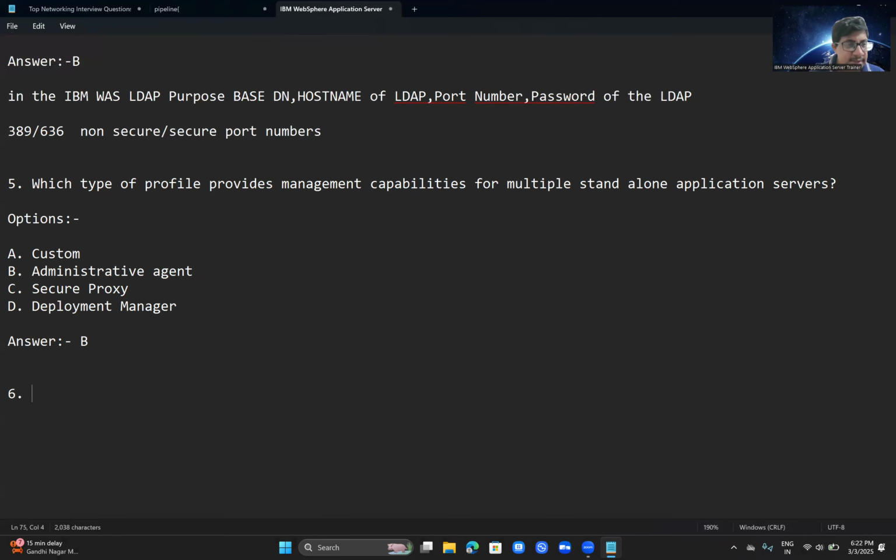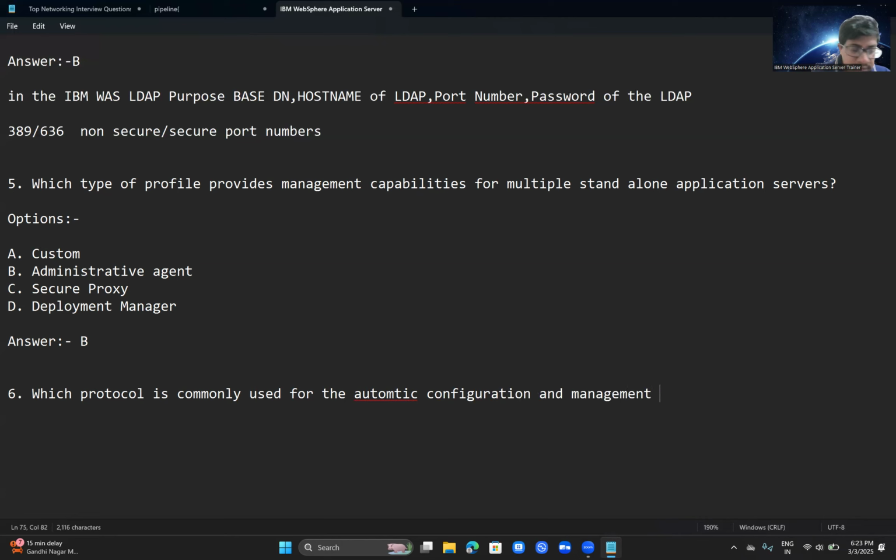Question number 6. Which protocol is commonly used for the automatic configuration and management of network devices?